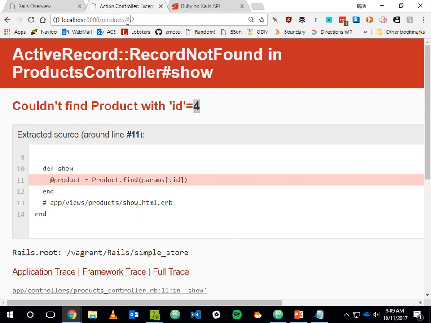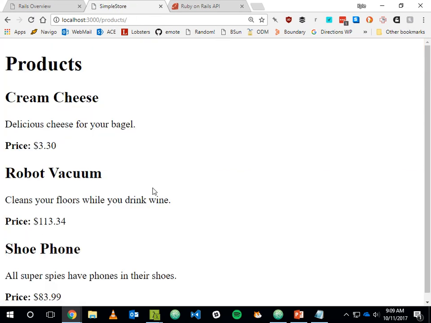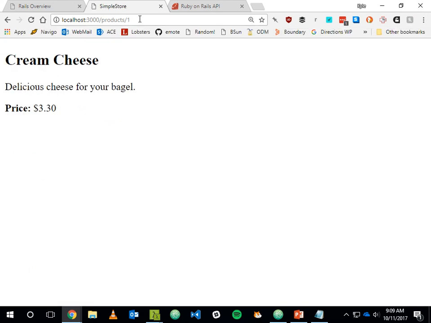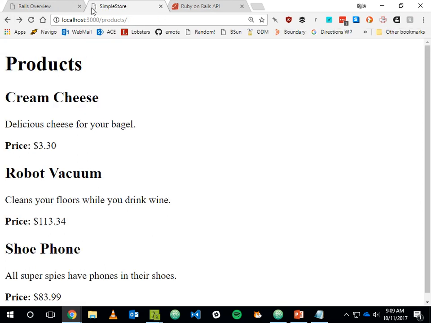So now I have my two routes in my system. Slash products is my index. Slash product slash some number is the show. Still though, I'm forcing my user or me to interact with my application by way of URLs. It's not really what I want, right? I want the users to be able to click on things.